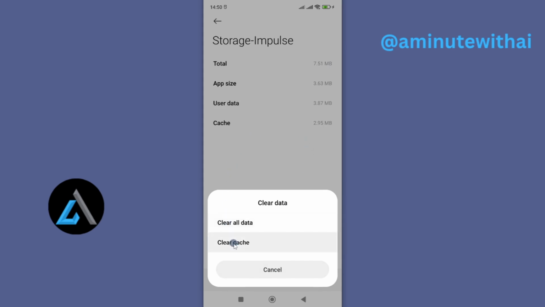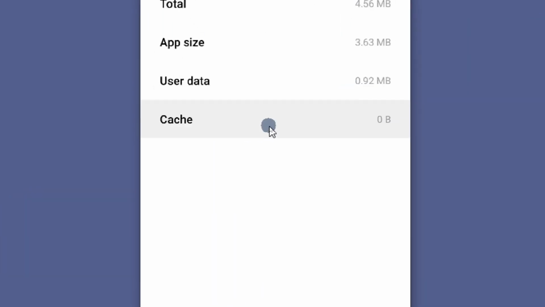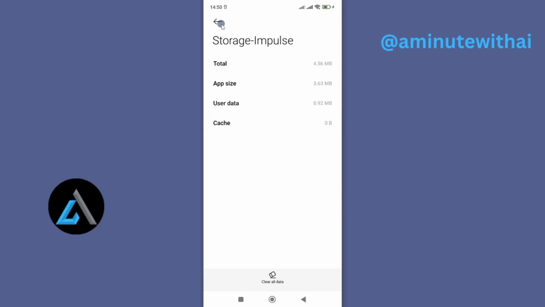So choose clear cache and then OK. Then restart your smartphone. As you can see, the cache data has been cleared, and open your app to see if this has solved the problem.